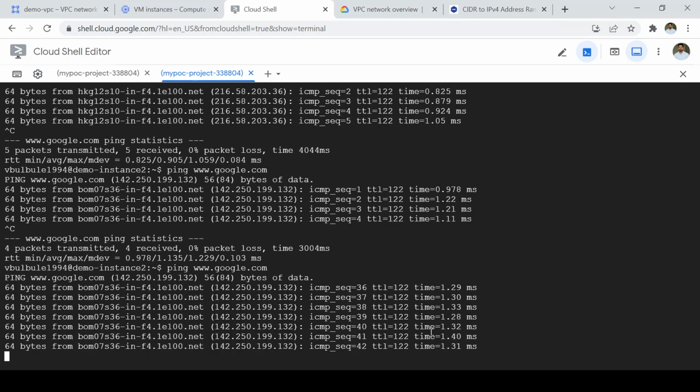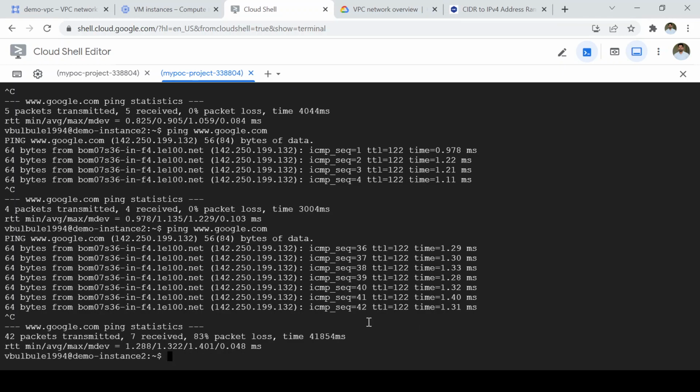So in this way we can control our traffic in and out. So that's it related to the VPC subnet and firewall. Let me know if you have any questions. Thank you.